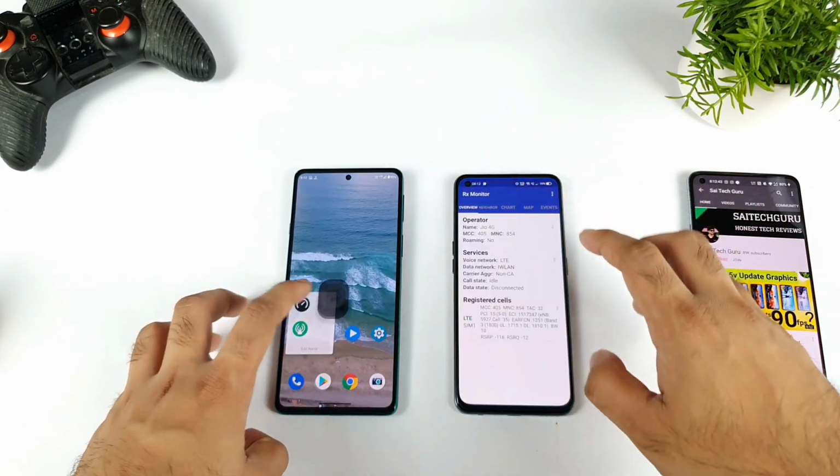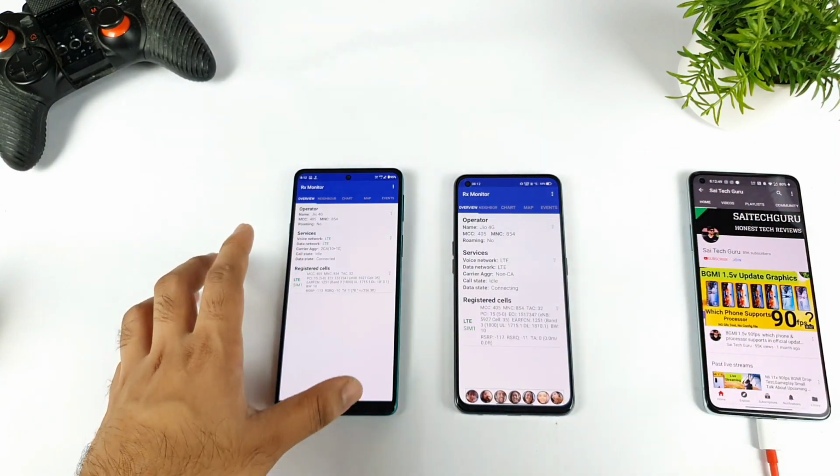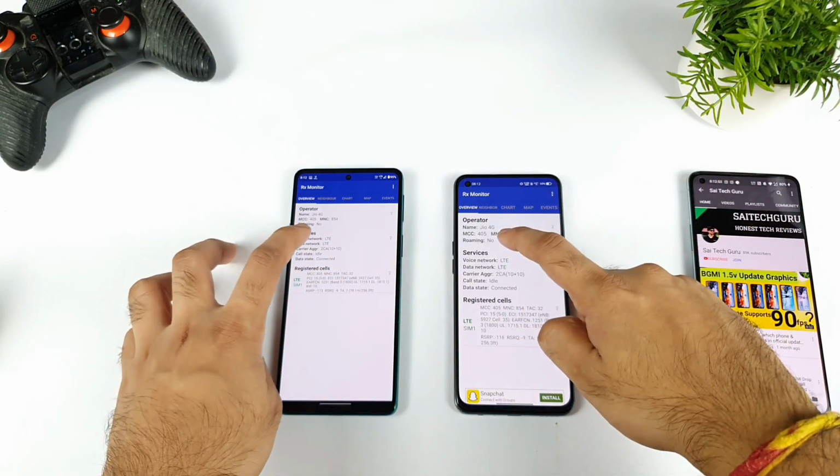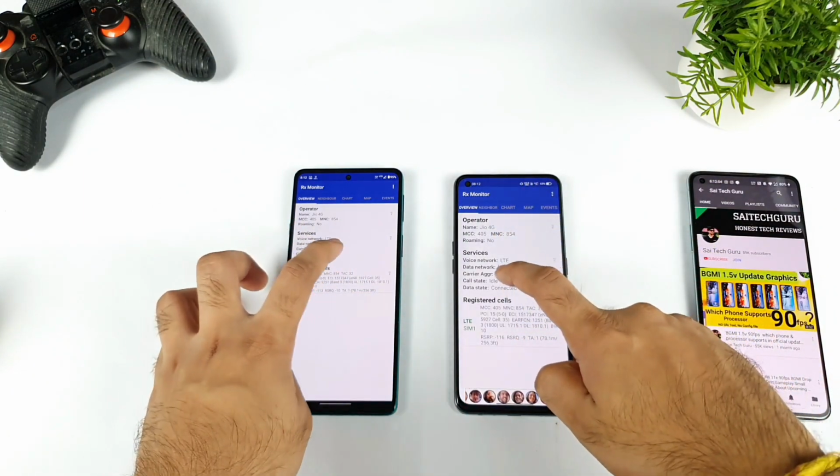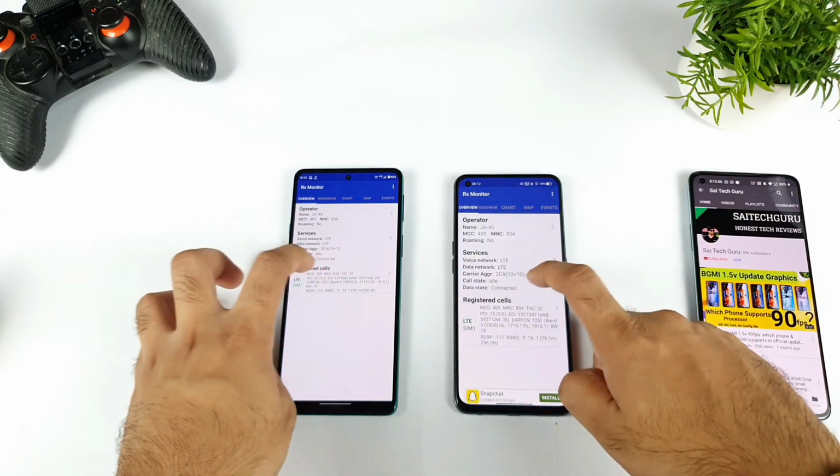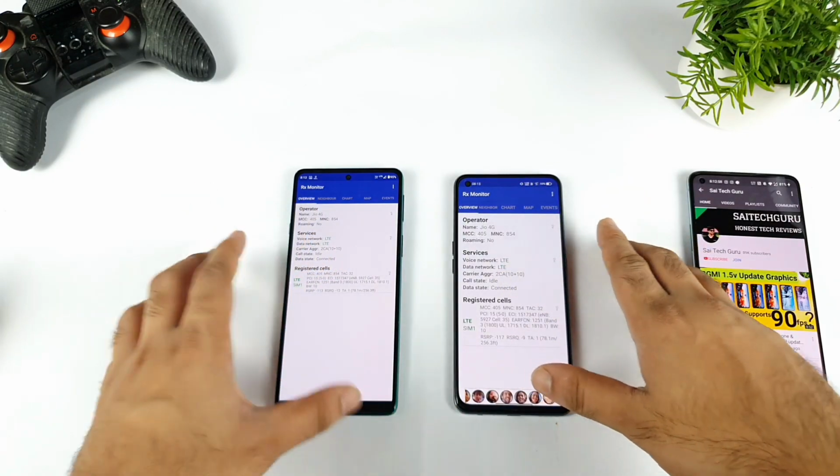So first, let's check what the RX monitor is showing at this moment. Right now I'm using the Geo 4G in both phones, and both phones were able to get carrier aggregation supported. As you can see, 2CA we are getting in both phones. That's the one thing, as you can see, friends.